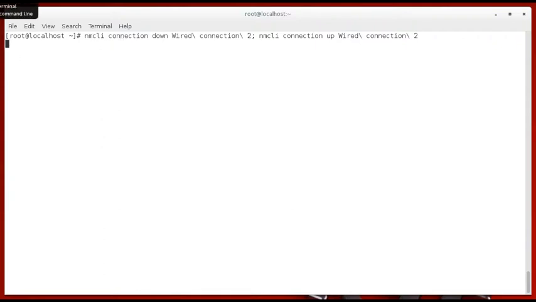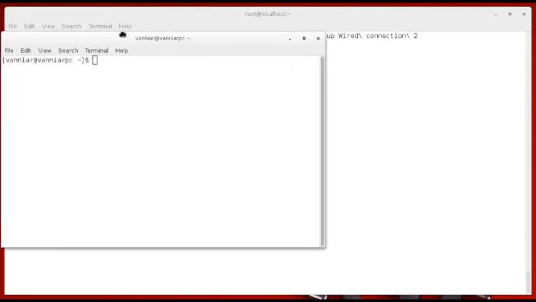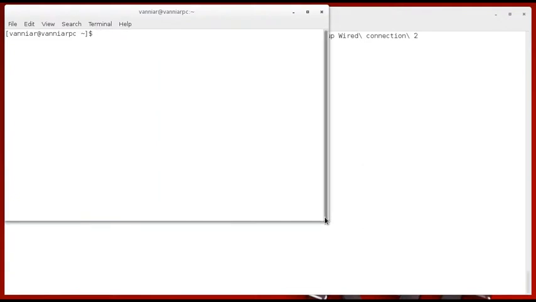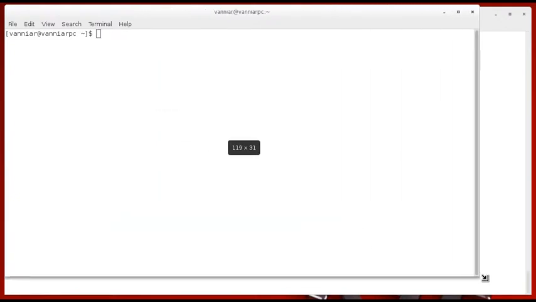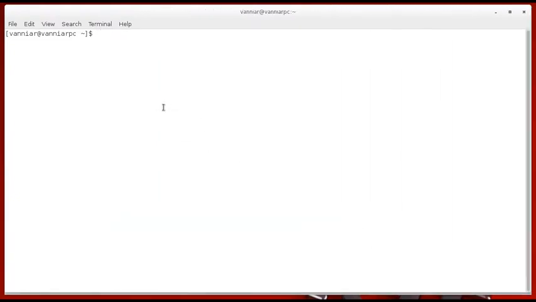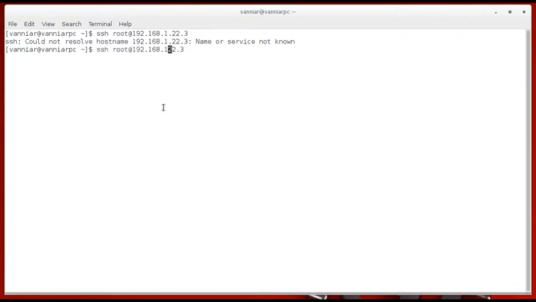At this point, by the way, I'm connected to the server by SSH, so I probably lost connection already. So what I'm going to do is bring up another command prompt and reconnect to the server. So let me just do that right now. If you remember, the IP address is 192.168.122.3. Sorry, I just entered the IP address wrong. 3.